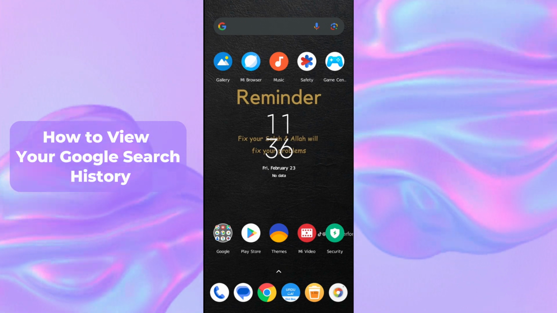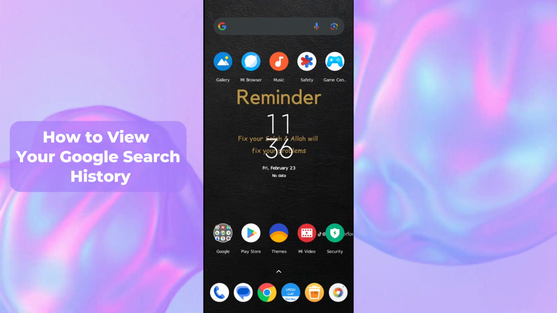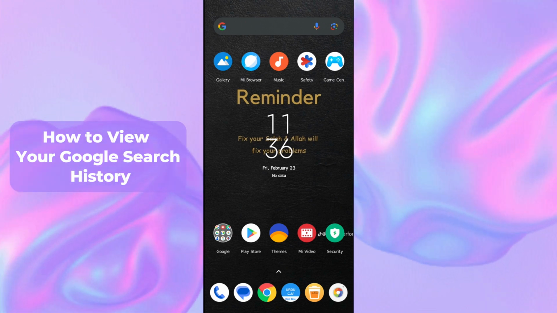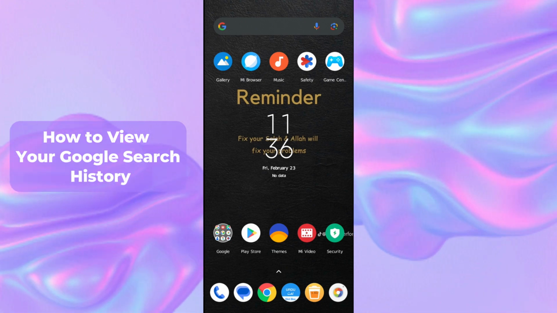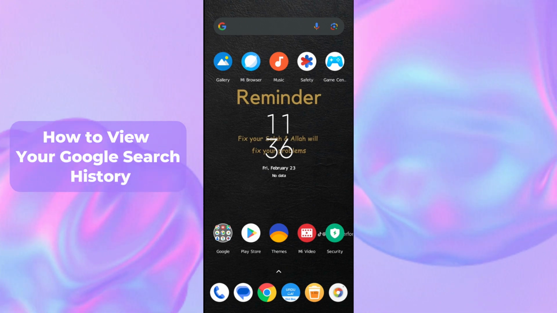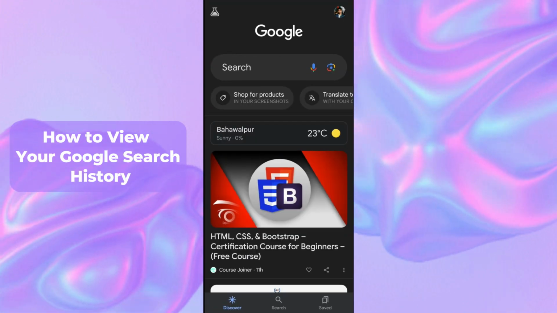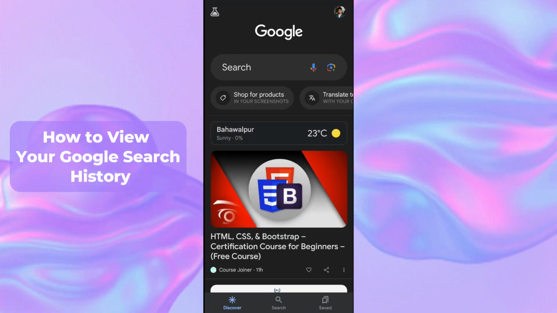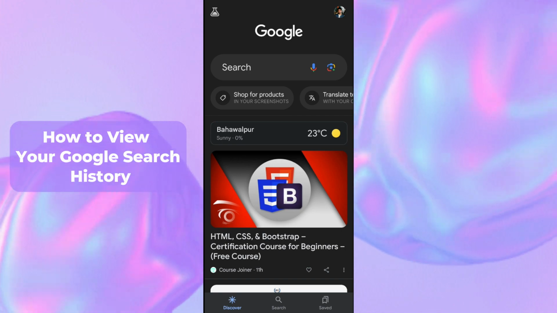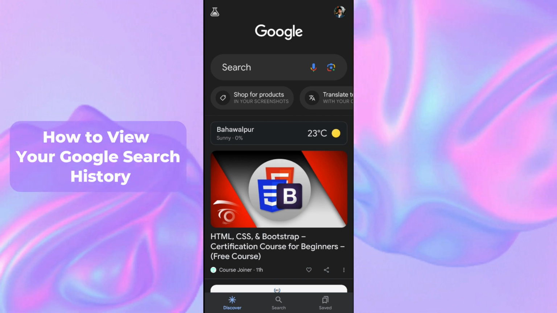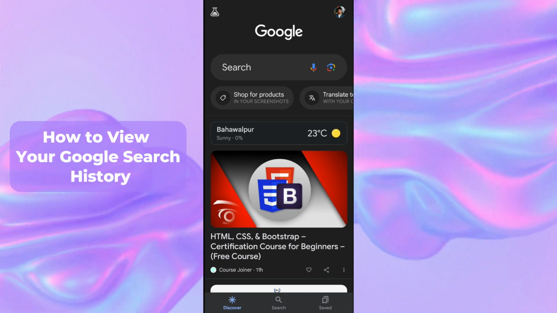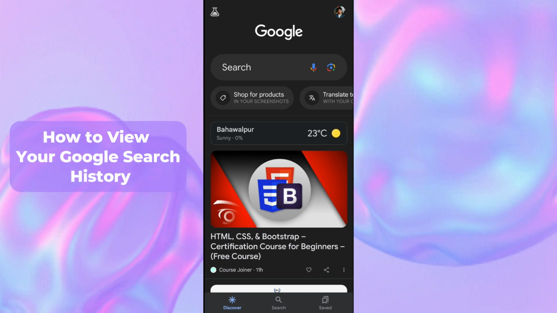You guys have to just simply open up Google on your mobile phone, or you guys can open up myactivity.google.com on any of your browsers. So I'll suggest you open up the Google app. After opening the Google application, make sure that your correct account is logged in with the Google account. In this way, you can get the search history of that specific account.